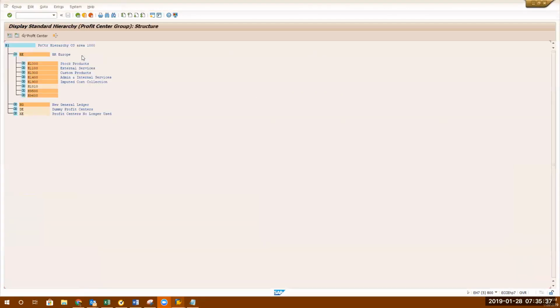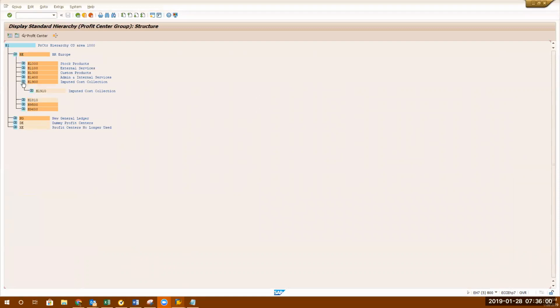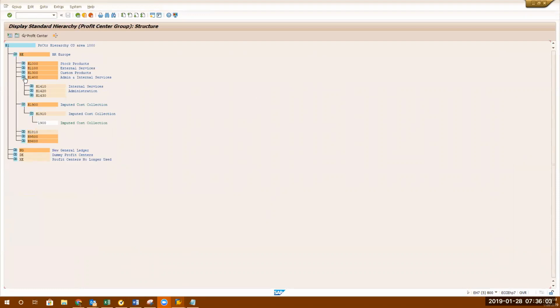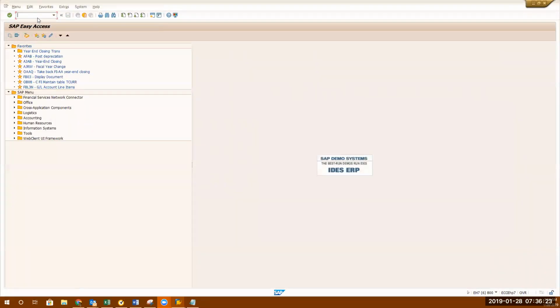So here, first of all, I'm going to create a profit center first. So dummy profit center no longer required. So assignment. Okay. I'm thinking about something. Let's do admin and internal services. Consulting goes into admin and internal services, for example. So let's do this H1420. First exercise is create a profit center, not cost center. So what is the transaction code for profit center? KCH3. No, KE51. KCH3 is for group.